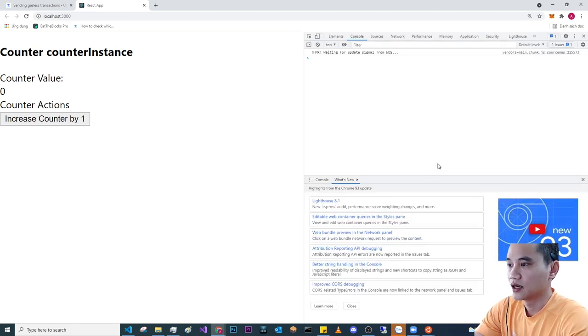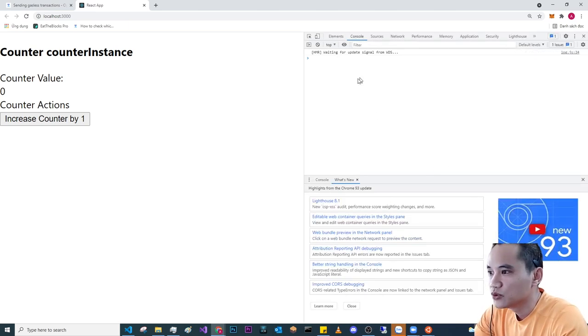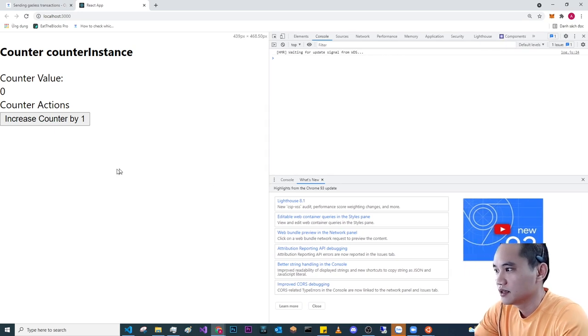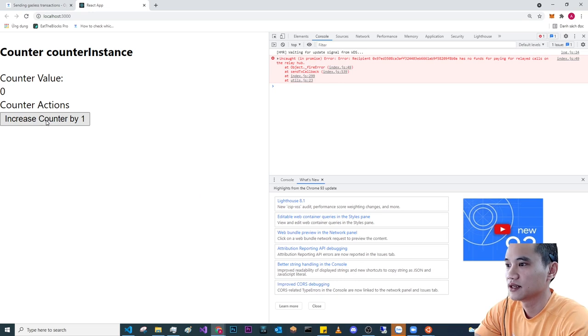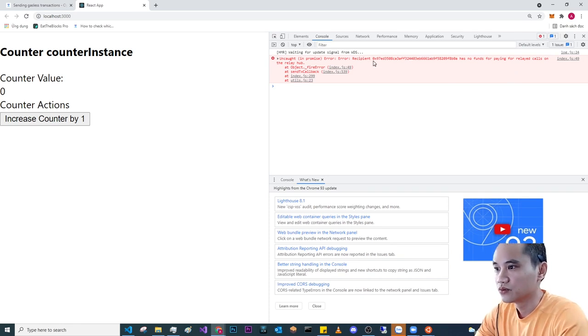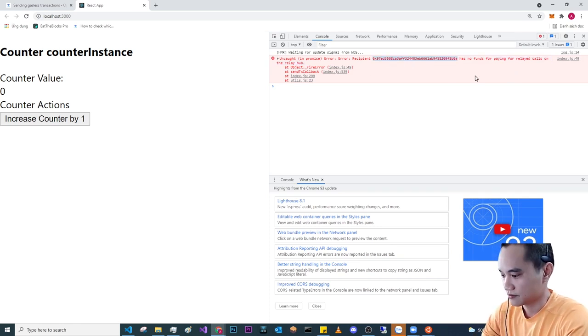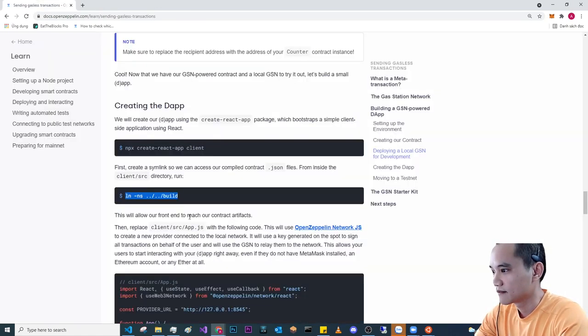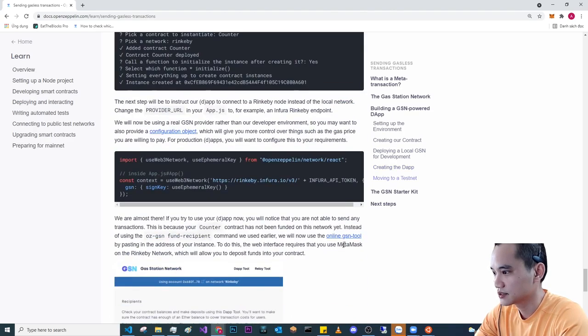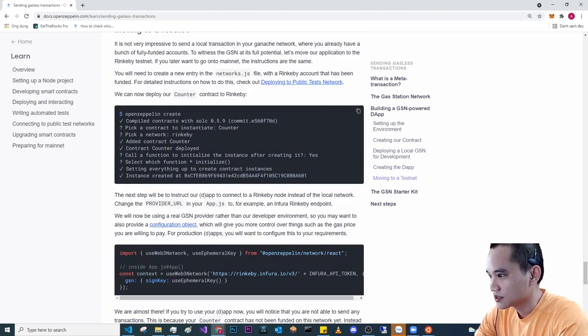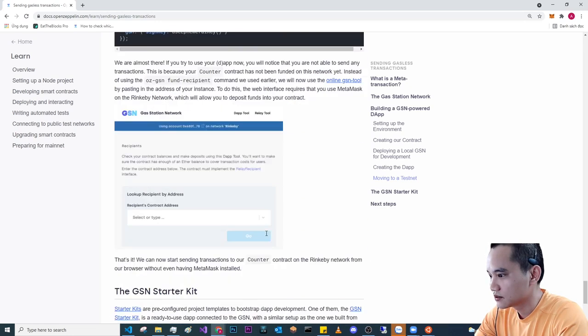Let me open the debugging windows and show you what we got. If we click increase counter to 1, it will get the error, and it is saying that the recipient at this address has no funds. So we want to copy this and we're going to fund it with some fake ether. So get back to this. I'm going to copy the command. Where is it? Instance created with 3.